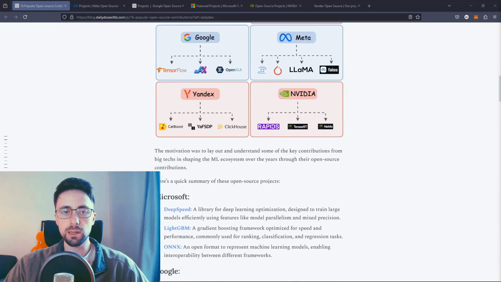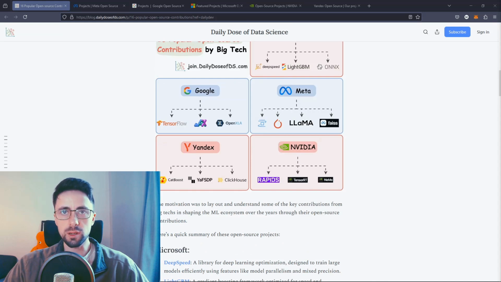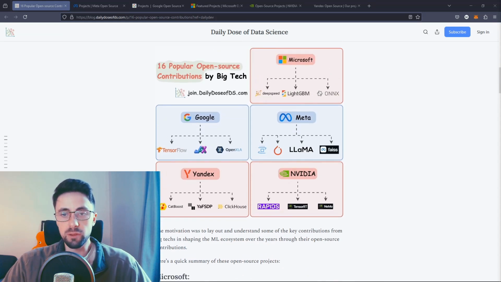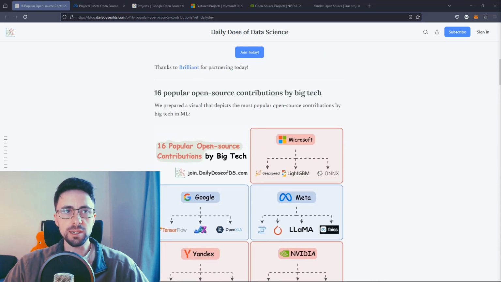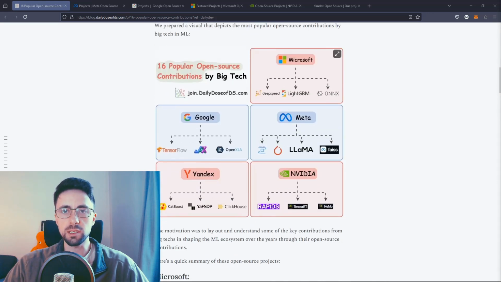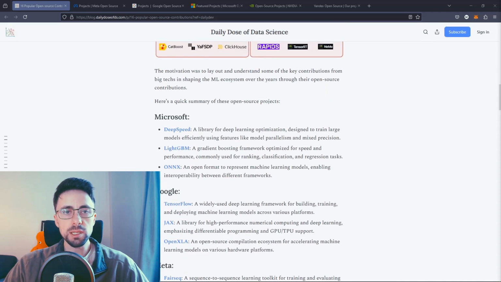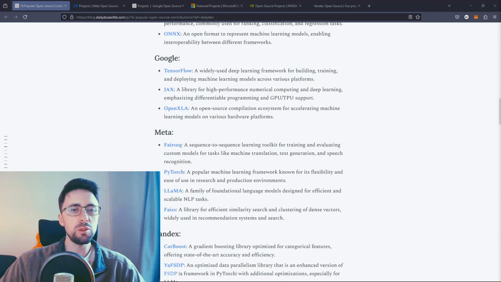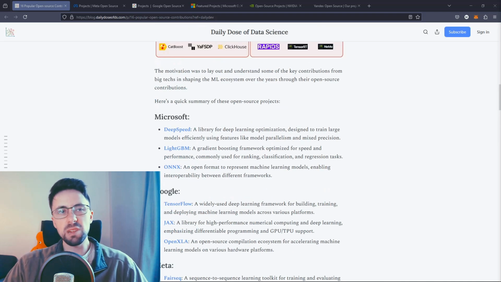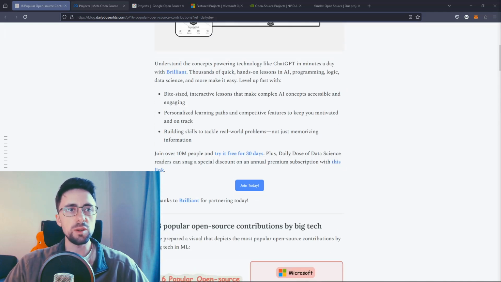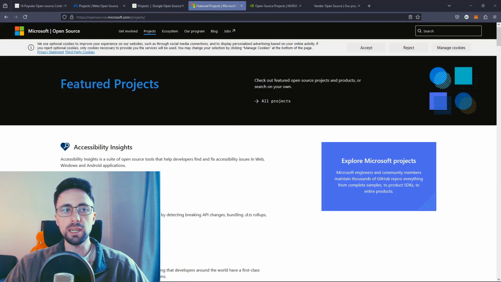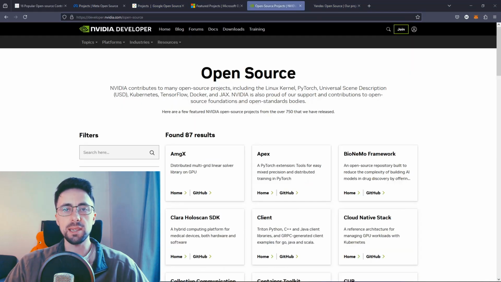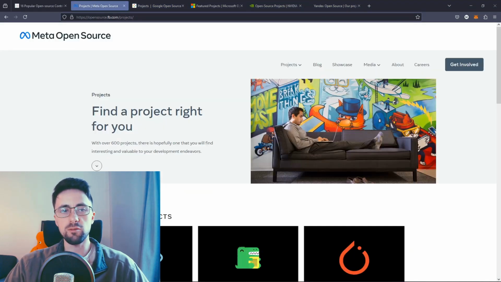I'll try and put a time link in the description and you can just look at the things you're interested in, because I thought it'd be really interesting. So, this is obviously a Daily Dose of Data Science blog, which means these are just the data related ones. Should we have a quick scan through them? Actually, let's not. We can come back to this at the end if you're interested. I wanted to look, and I was happy to find out that each of these websites has a section for all of their open source projects, which is really cool. Links in the description as always.